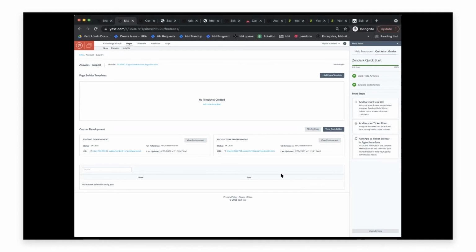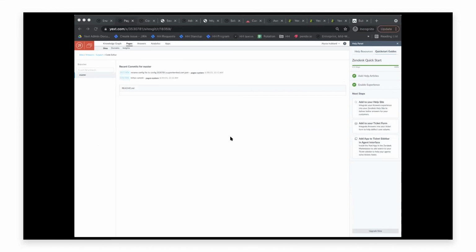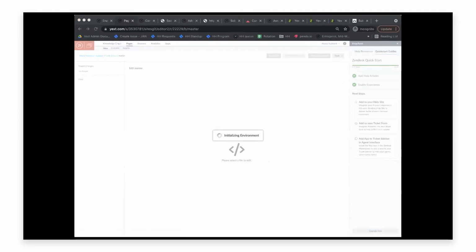So here you can have sort of the control center for your site and information about publishing. You'll see the two different versions. This is your staging environment. This is your production environment. So this will become important if you want to make changes just to one environment. But most importantly, we're going to hop into the code editor. So we're going to click View Code Editor. And this is really where your front end skills are going to come to life.